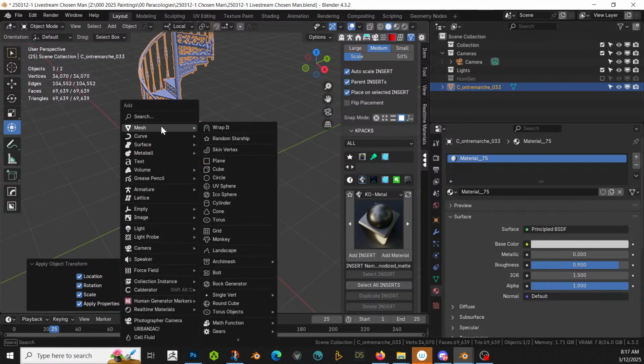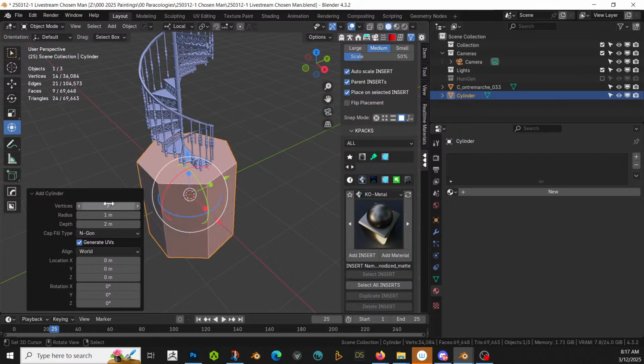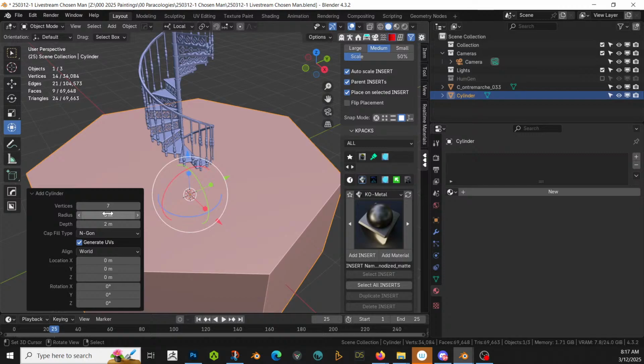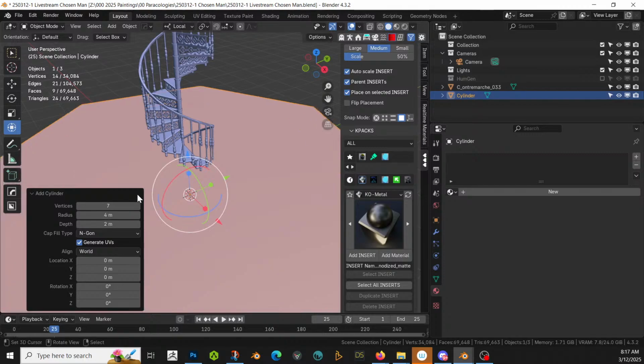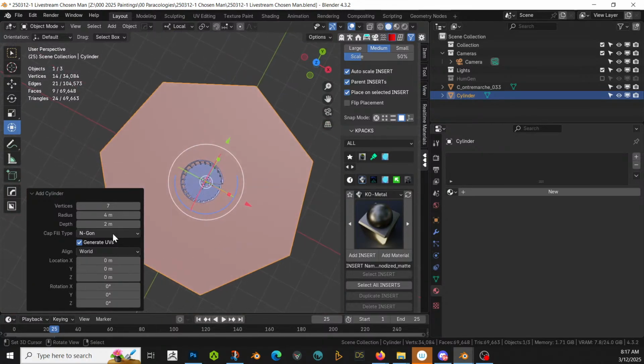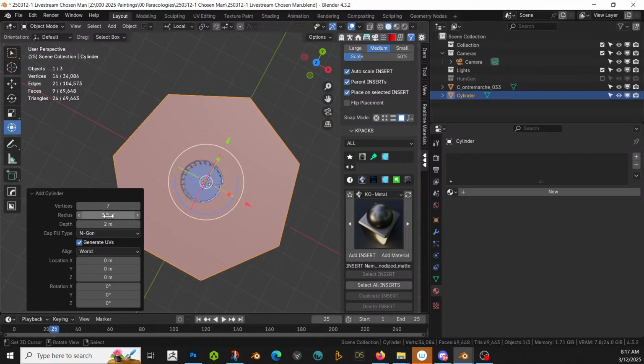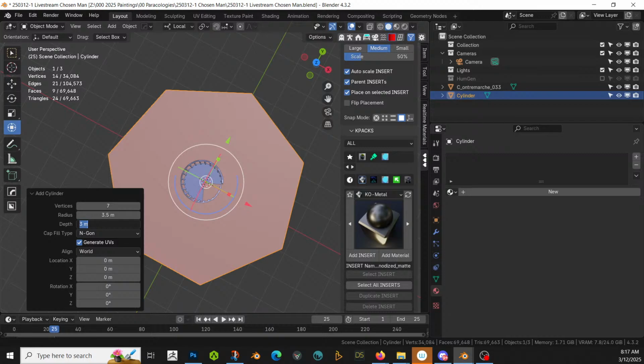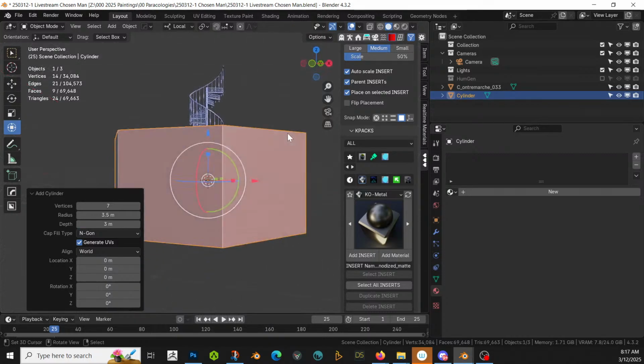Shift A, mesh, cylinder. We want a 7-sided cylinder with a radius of 3, maybe even 4 meters. That's going to be quite big. Let's go 3.5. Okay, yeah. And a depth of 3. So it's one floor. Okay.